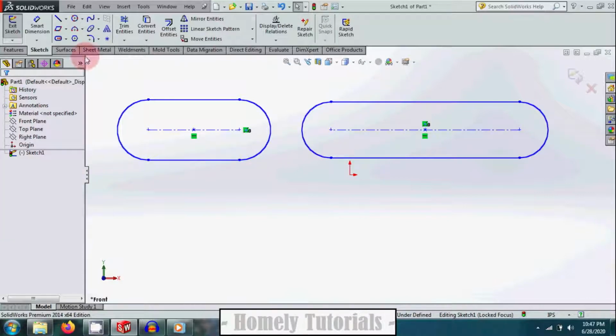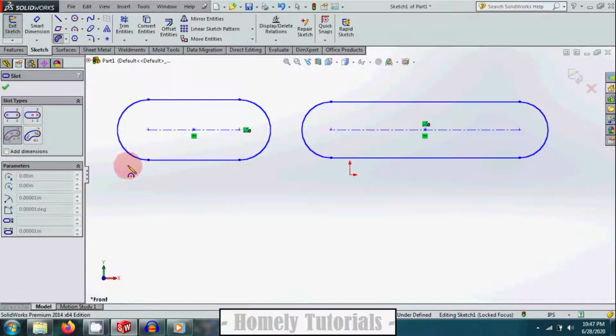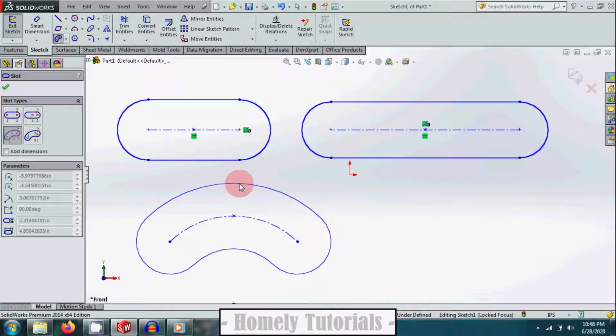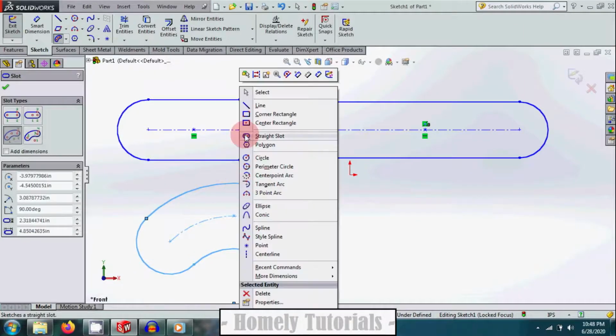Now coming to the third one, that is the 3-point arc slot. To sketch a 3-point arc slot, go to Sketch, then click the 3-point arc slot icon. Click to specify the starting point of the arc. Now move the pointer to specify the ending point of the arc and then click. Move the pointer to specify the third point of the arc and then again click. Now move the pointer to specify the width of the slot and then click to exit the command.